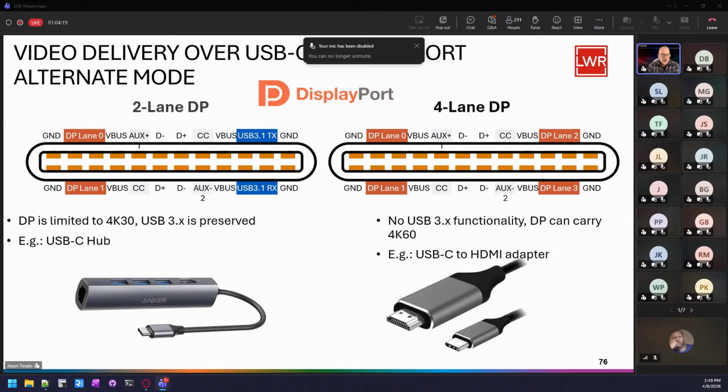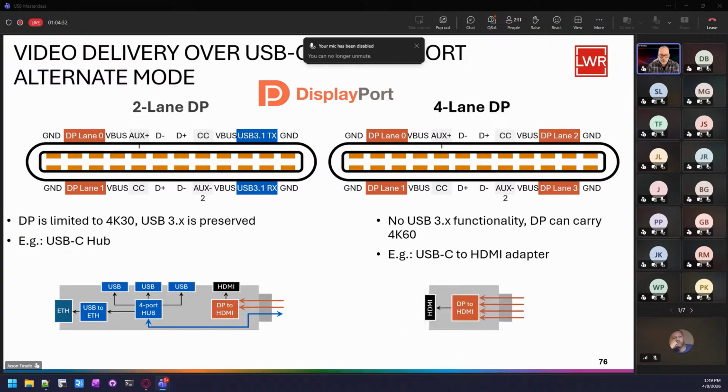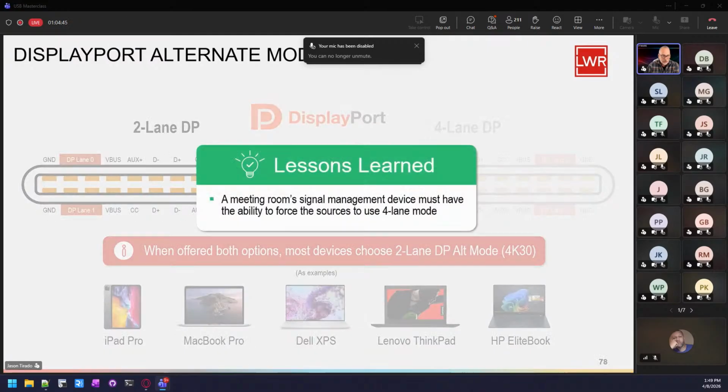One of the main things to remember here is that when you're setting up a system, you'd love to be able to choose whether or not you have to have 2-lane or 4-lane. And yes, Lightware does. Lightware allows you to choose 2-lane or 4-lane in our devices. When two-lane DP is offered, most devices will choose two-lane DP alt mode. That's just pretty much standard. But you really do want a device that allows you to choose between two-lane and four-lane mode.